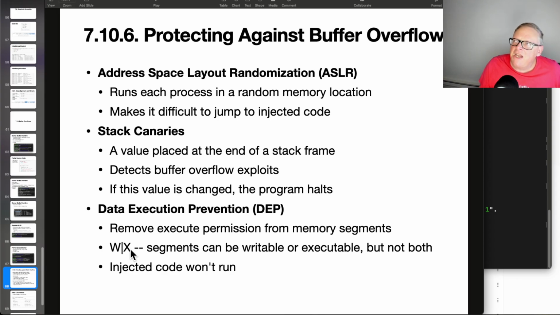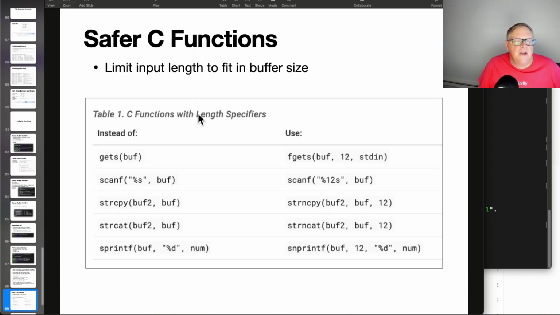Every memory segment can either be writable or executable, and therefore, when you read data from the user, that has to go into a writable section, and that cannot be executable, so even if they jump to it, it won't execute. So that's another way to stop the classical buffer overflow from running. And there are also safer C functions to prevent this.